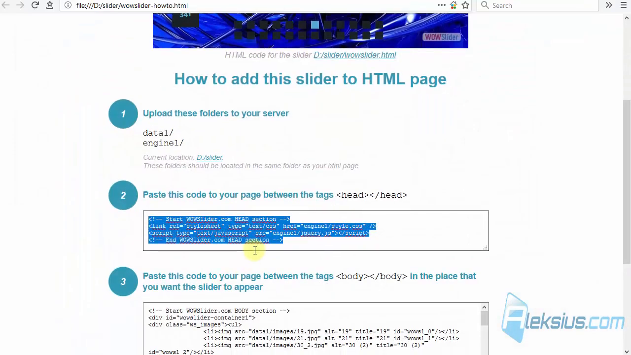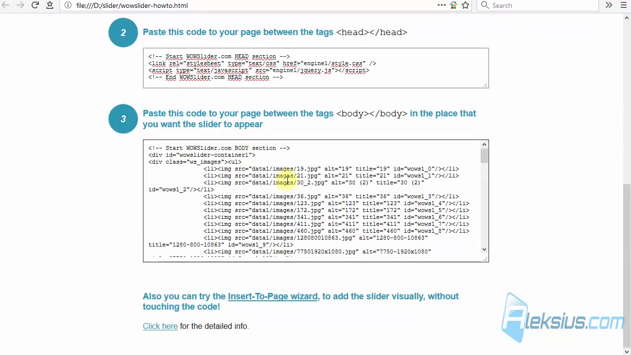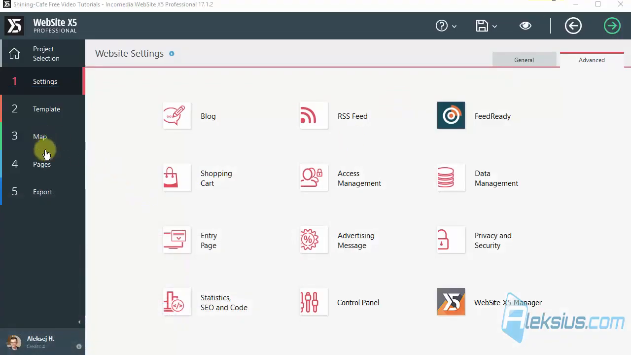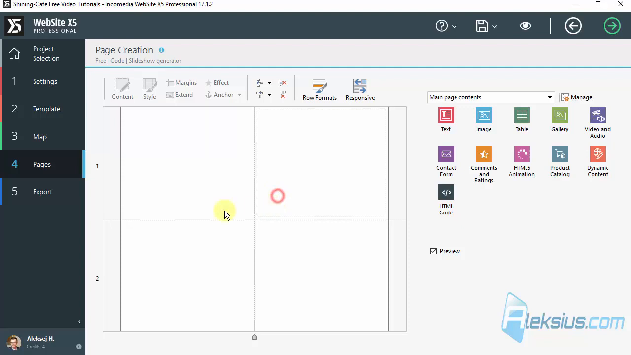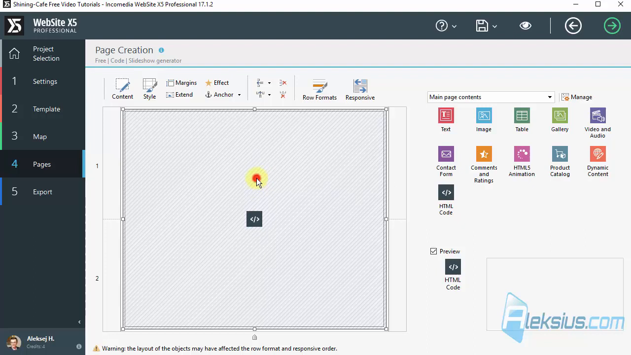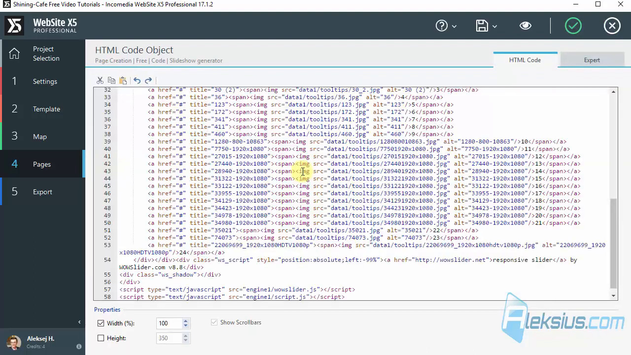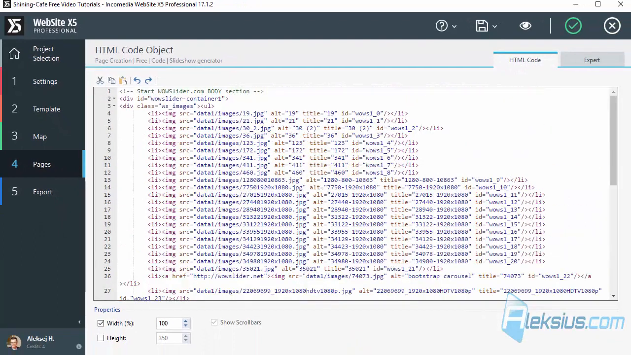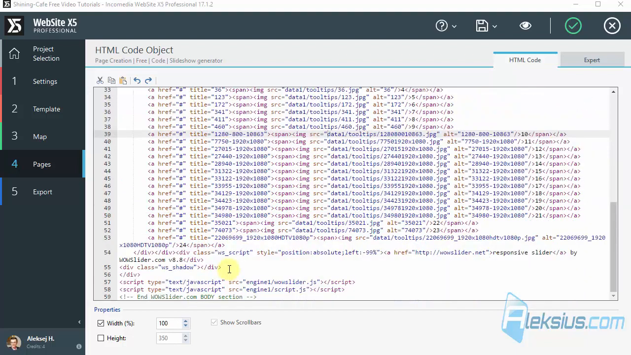Next, we need to copy this and go to our page. Here we can insert this object. If we paste this, we also see that we have files. There is path start from data1, but we need to add subfolder slider. There are a lot of such elements, and I prefer to do it like this.